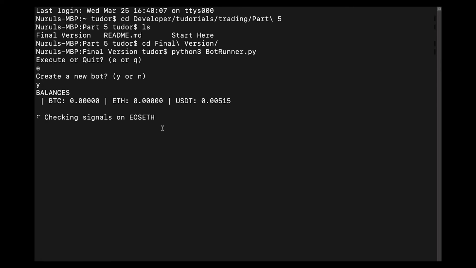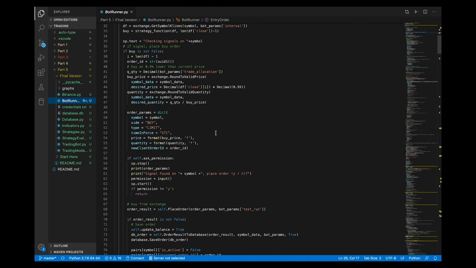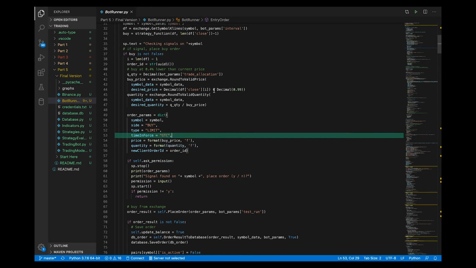So you're probably gonna be here for a while. Basically it's gonna keep doing this until it finds a signal, and when it finally finds a signal, it's going to ask us whether we want to place an order or not. I didn't actually code it to show us the graph when it finds a signal. Maybe that would be a cool thing to do actually. Let's just go to the code.